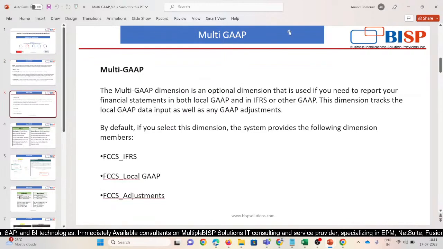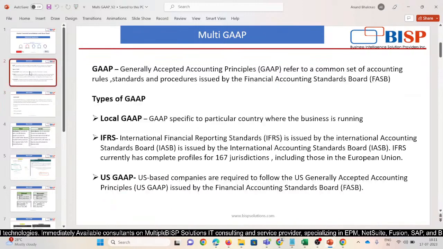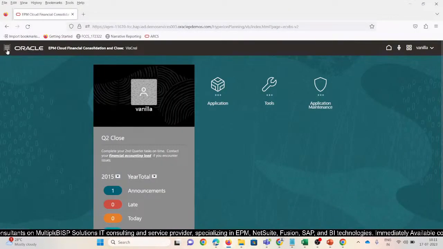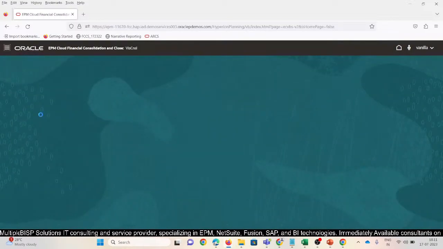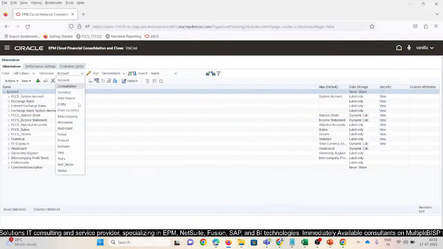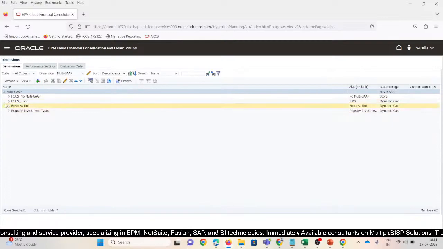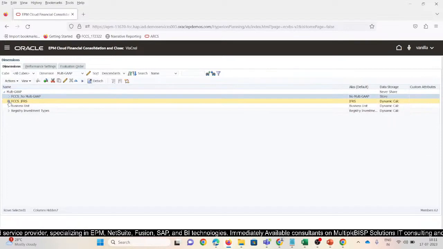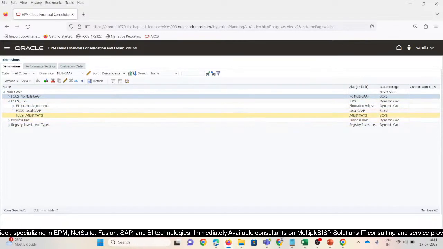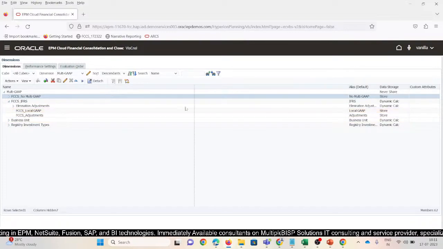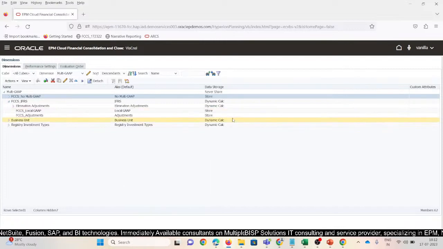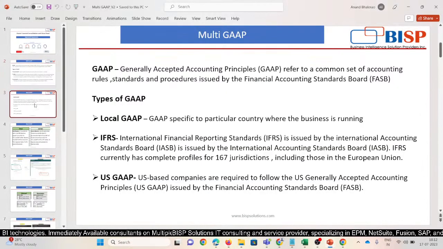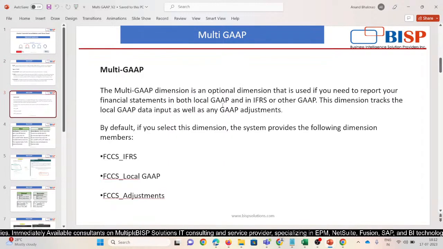So when we come to FCCs, it is configured in Oracle FCCs. It's one of the dimensions available in FCCs, which helps us to generate our financial statement as per the GAAP requirement. So this is the multi-GAAP requirement, and we can see FCCs IFRS elimination, we have local GAAP, and we have this adjustment. It is one of the functionalities available in FCCs, which helps us to consolidate our financial statement as per the different GAAP requirements. So this is about multi-GAAP.